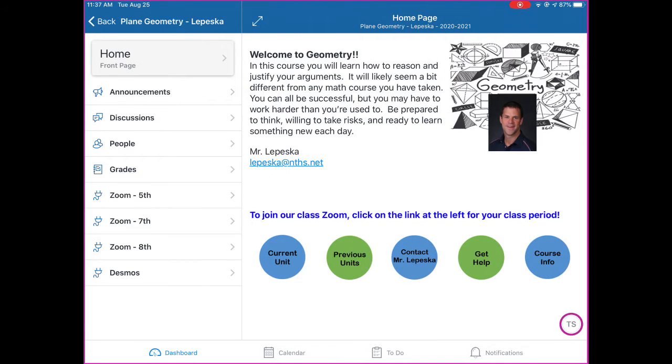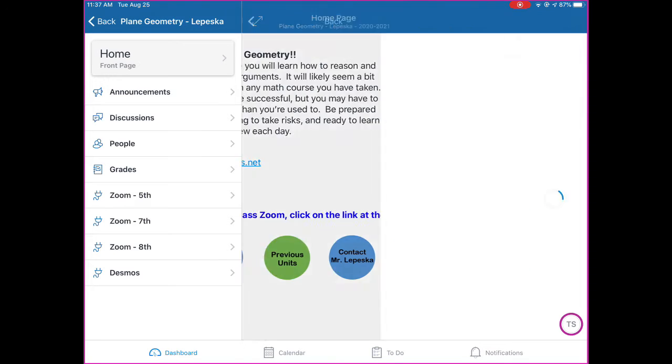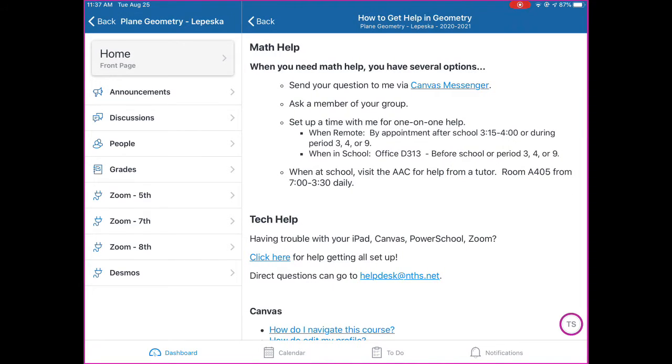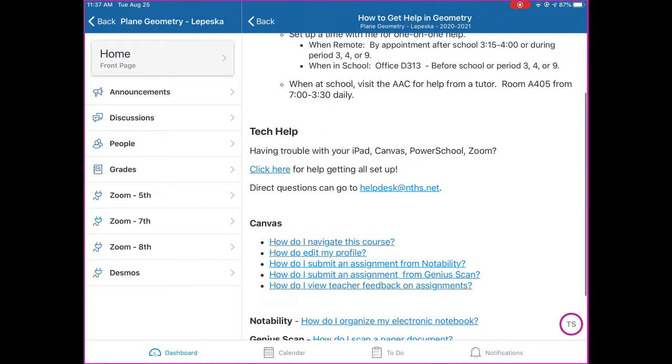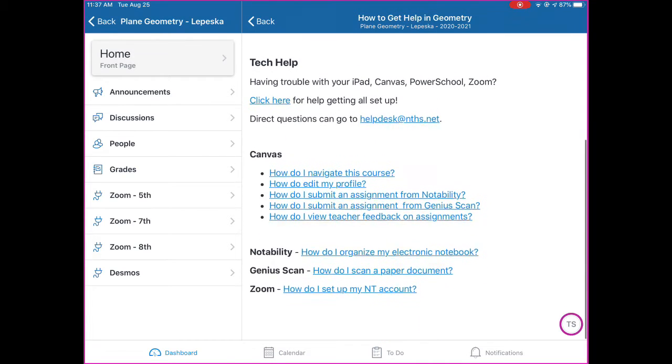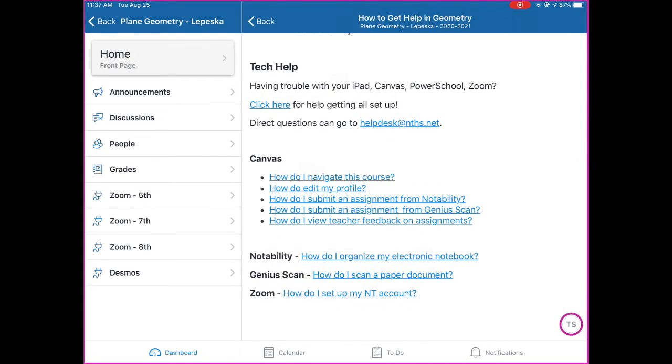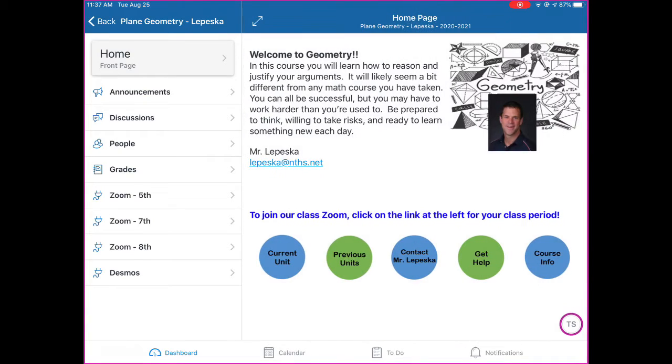And then the next button there on the bottom is Get Help, and that is both math help at the top. You can see where and how to get math help. And then also technology help, which might be useful as we get started here, just getting yourself comfortable using the iPad and Canvas and perhaps Notability, and maybe you want to use Genius Scan to scan in documents. So all of that information is under the Help button.